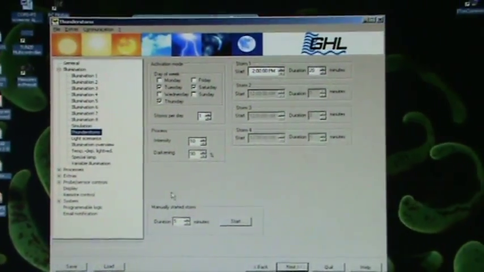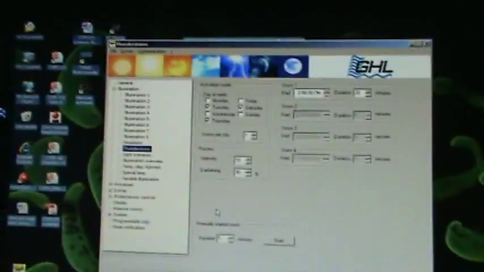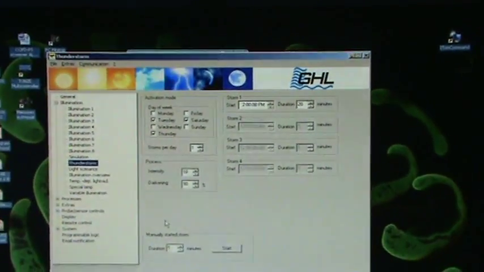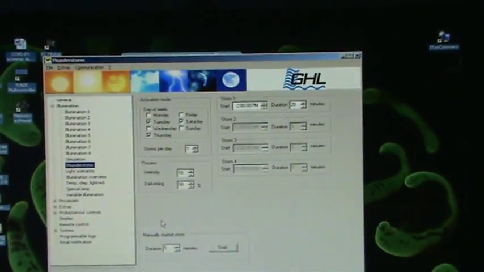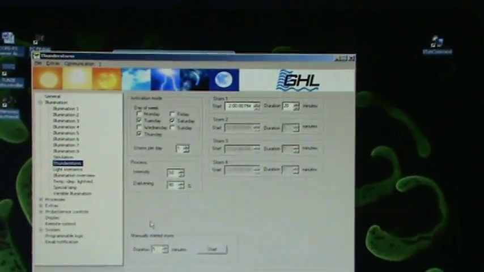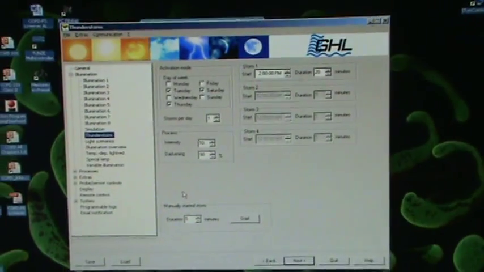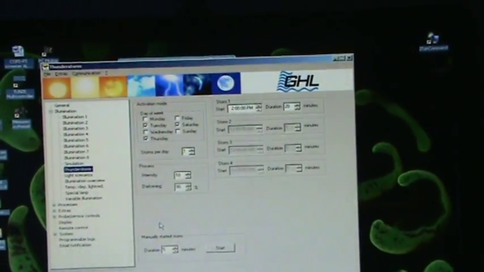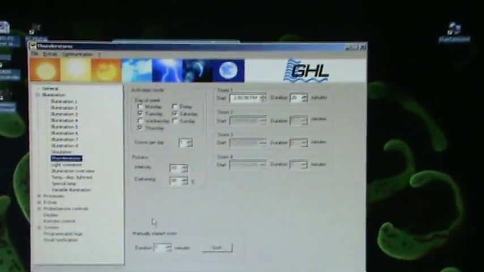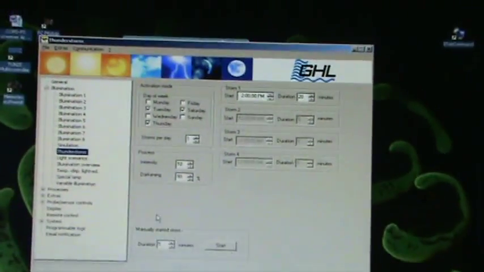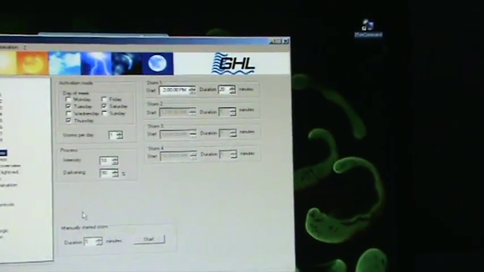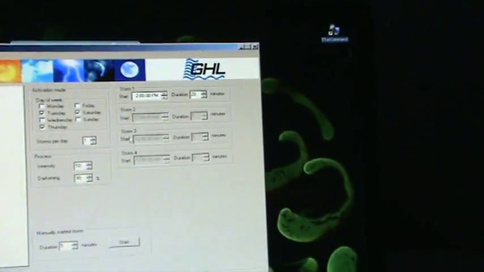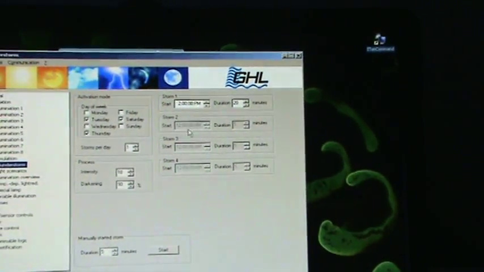So in this panel here, what we see first off is the activation mode. Which day of the week? Again, I kind of wish this would be random, where it just does thunderstorms. Why do I have to select a day? I don't really care when it happens. It would be neater if it was just random. But I selected Tuesday, Thursday, and Saturday. And then you can also select how many storms per day you want. I've only selected 1. So therefore, these other days, storm 2, 3, and 4 over here, these are grayed out.